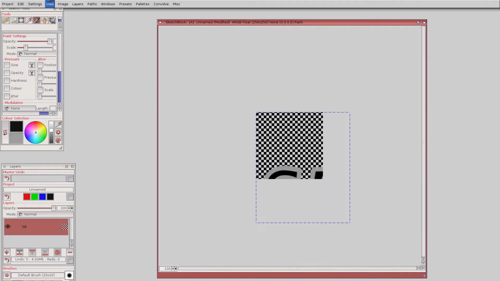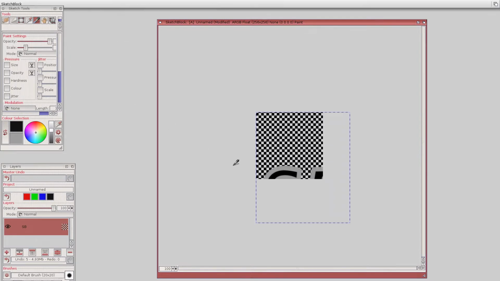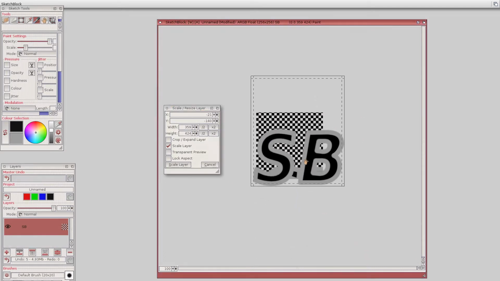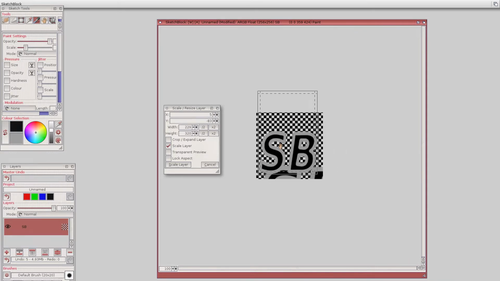So now that's come out a little bit, so I'm going to scale that into place. So I want to take off the lock aspect and then just basically move that into the frame of the icon. Now that's using the default brush and fill.